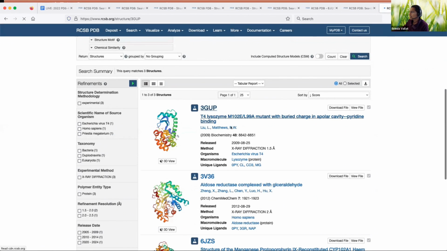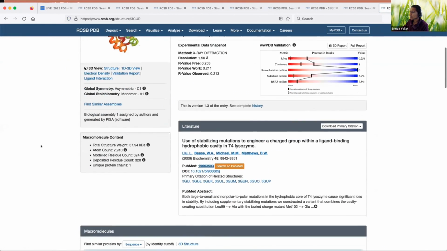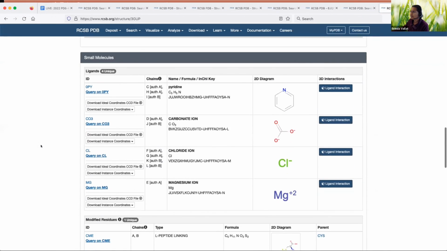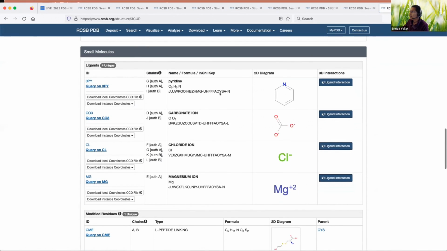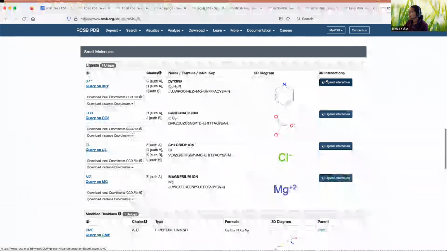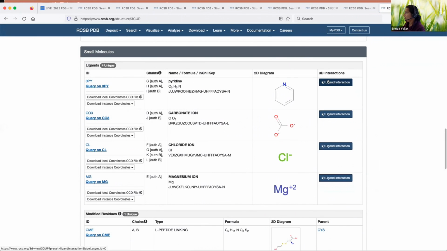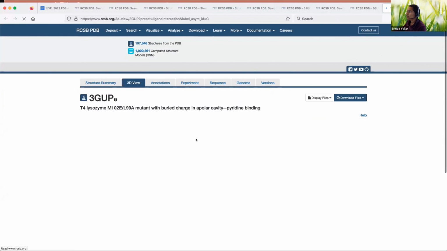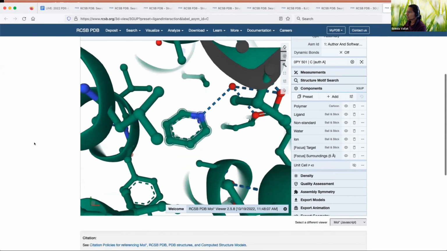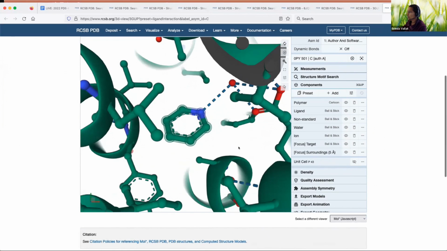So for example, let's click on the first one and go to the small molecule section. There's pyridine here. A cool feature here is if you click on this ligand interaction button, that takes you to the 3D view directly, but it focuses on the ligand and the interacting residues. So you can already see the pyridine ligand and the residues in the protein that are interacting.